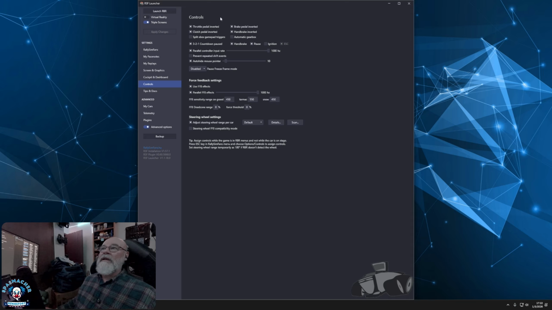Controls. So I would actually leave some of this alone until you actually go through controls in the game, and we will talk about that in a subsequent video. But good to know that this is where you can actually select the inversion. Depending upon how your hardware is detected, you may have to invert it.